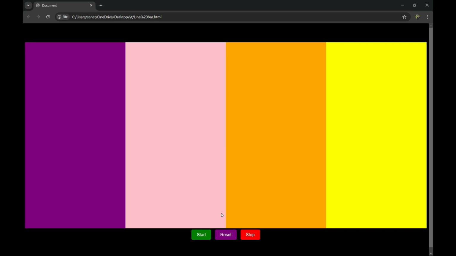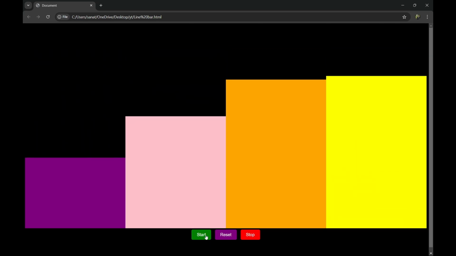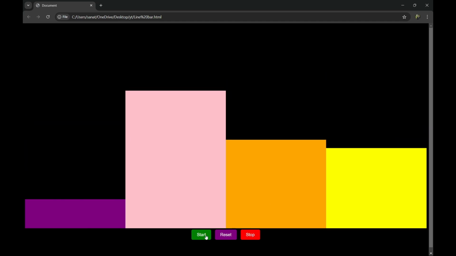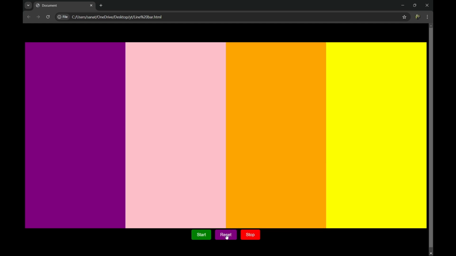As you can see, when I click start, the bar begins animating with random heights. Clicking the stop freezes the animation. And with the reset, all the bars expand to fill the screen, creating this eye-catching effect.